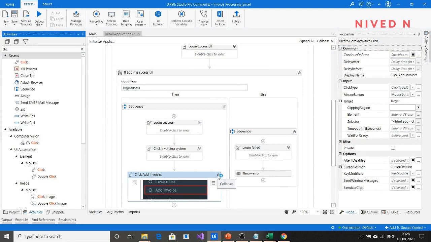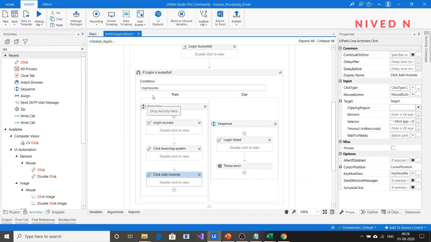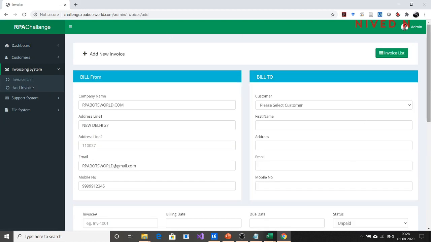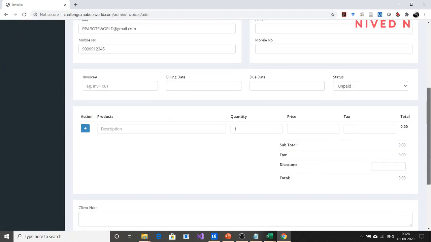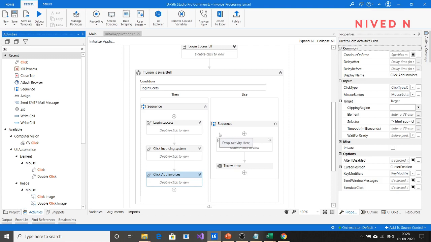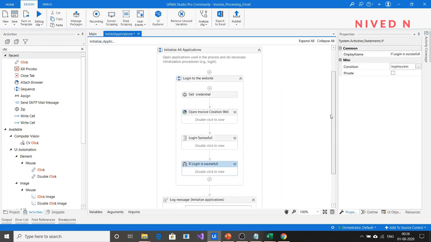So what we have done here is, when the login is successful, we can just log a message that login is successful, and after that we want to click on the invoicing system, and then we click on add invoice. When we click on add invoice, we get the page for entering the data for the invoice. That is why we are using this option in the init state. You will understand why as we go further. That is all we have done in initializing the application, that is, initializing the browser here.